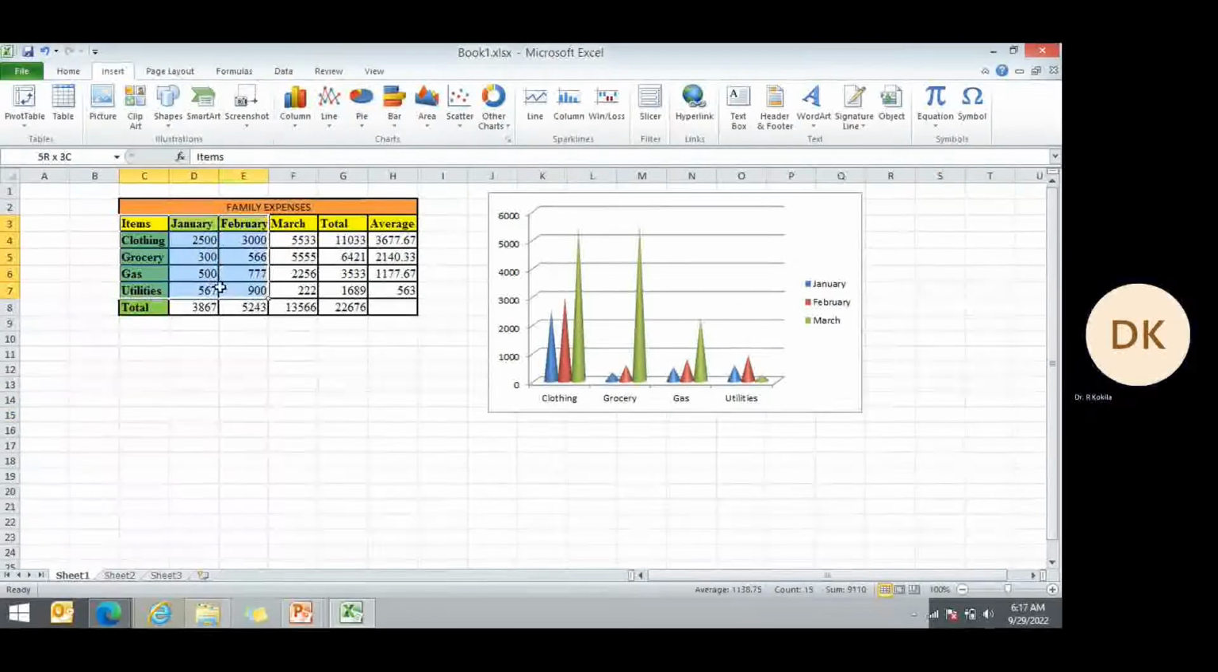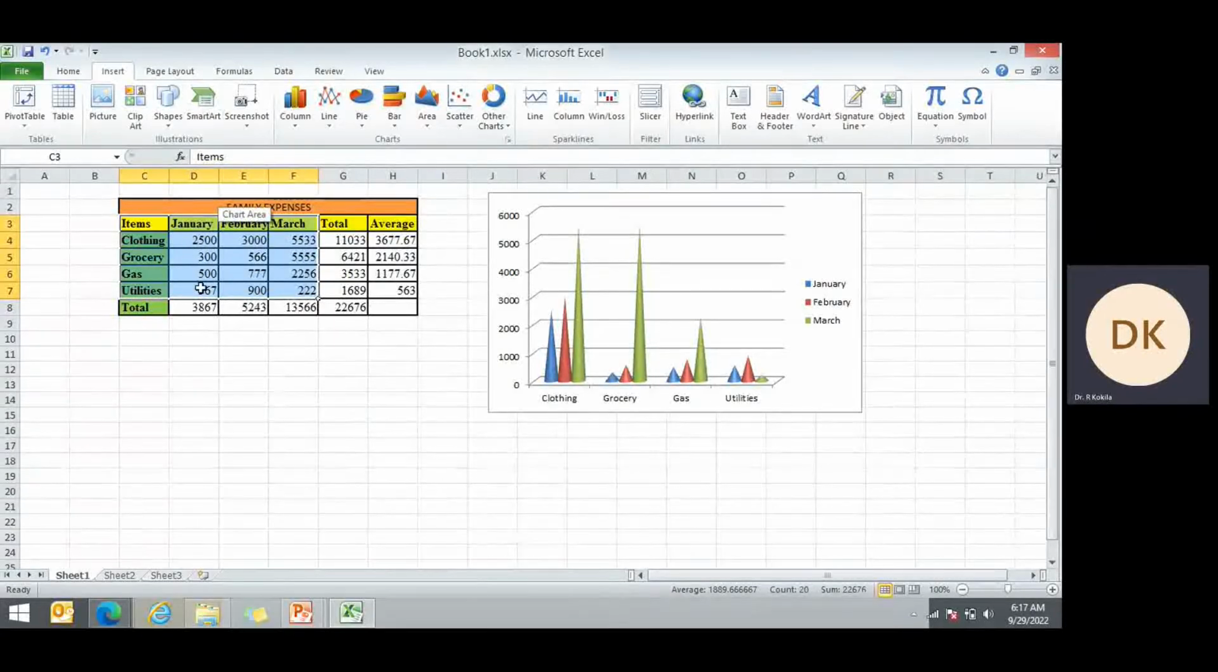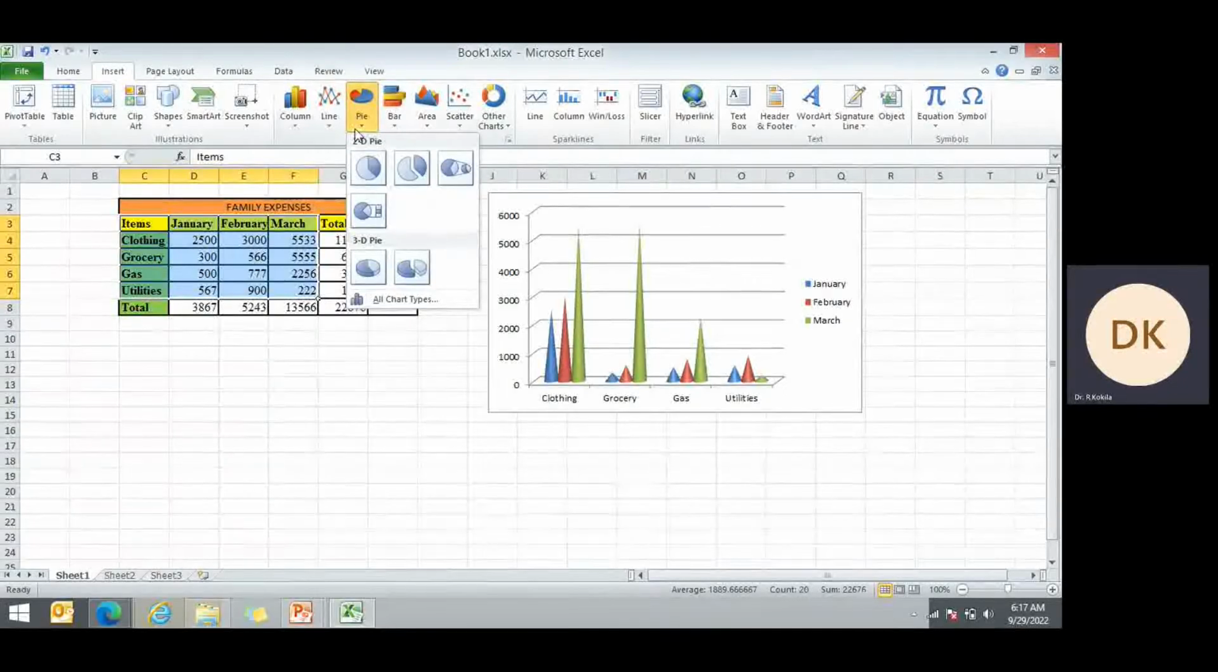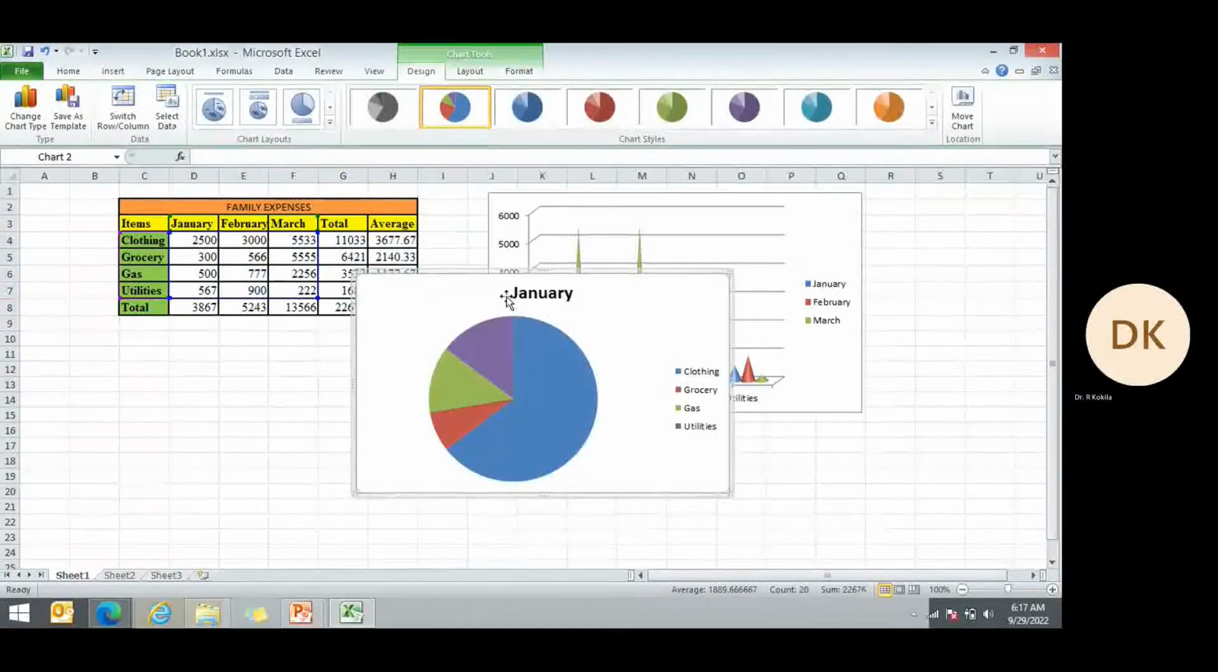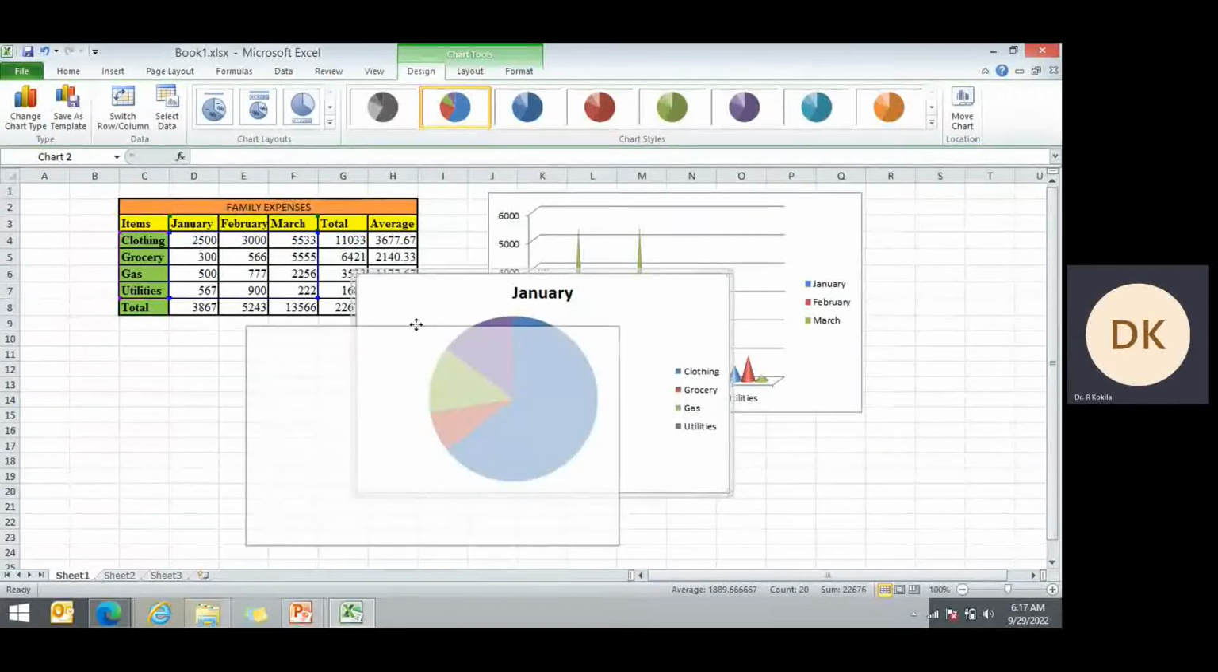So for the pie, even though I select all these things, it will select only the one column and then it will be displayed. I'll show you. So it has taken only the January month. For the January month, whatever expenses we have applied, that alone has been given.